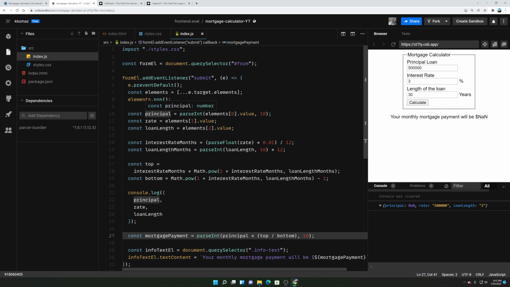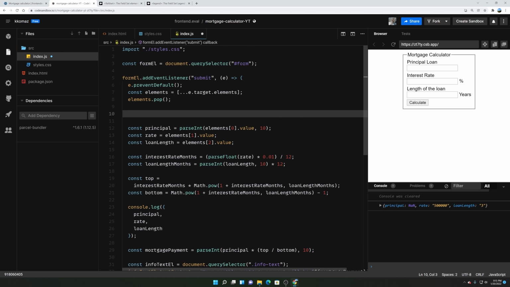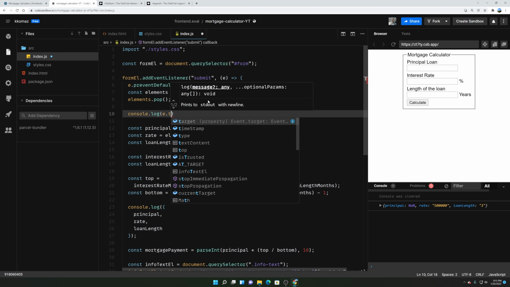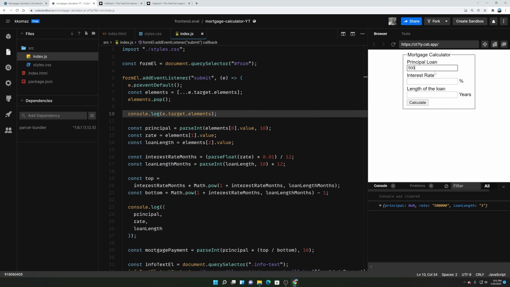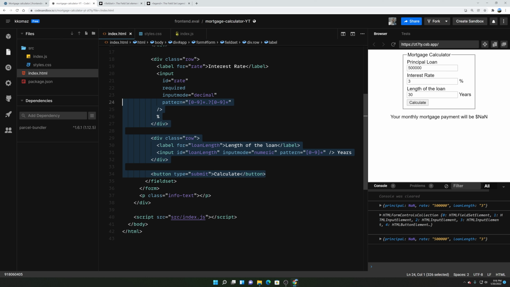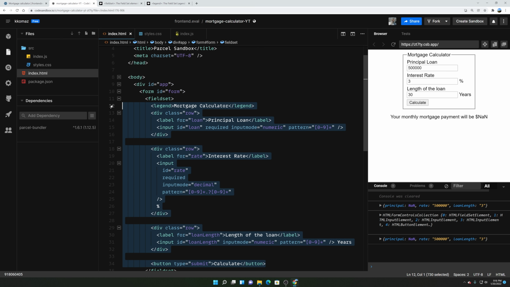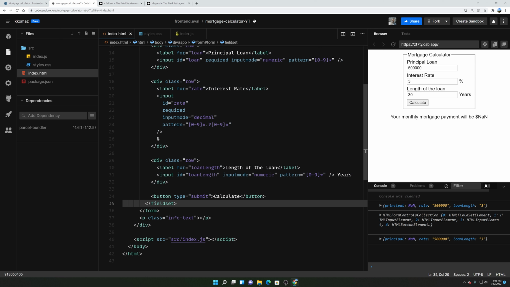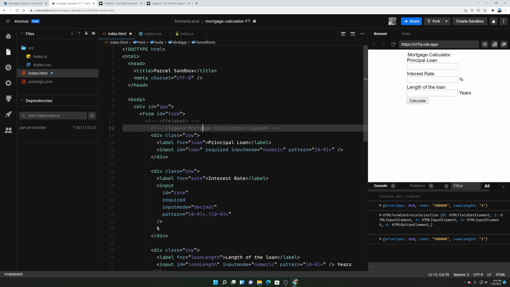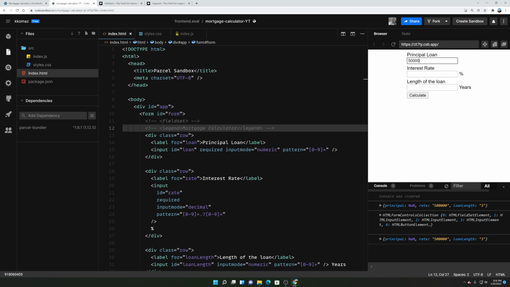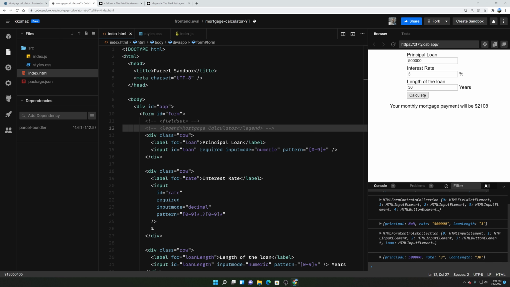Parse int of the value. Let's see. Console.log e.target.elements. So 1, 2, 1, 2, 3, 3, 30. I wonder why that's happening. Let's take the fieldset off for one second, and also remove the legend and just see what happens. 1, 2, 1, 2, 3, 3, 30, and calculate.